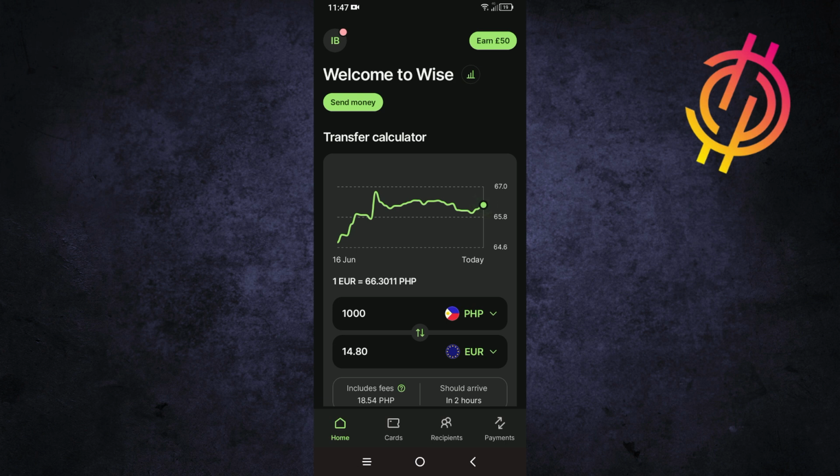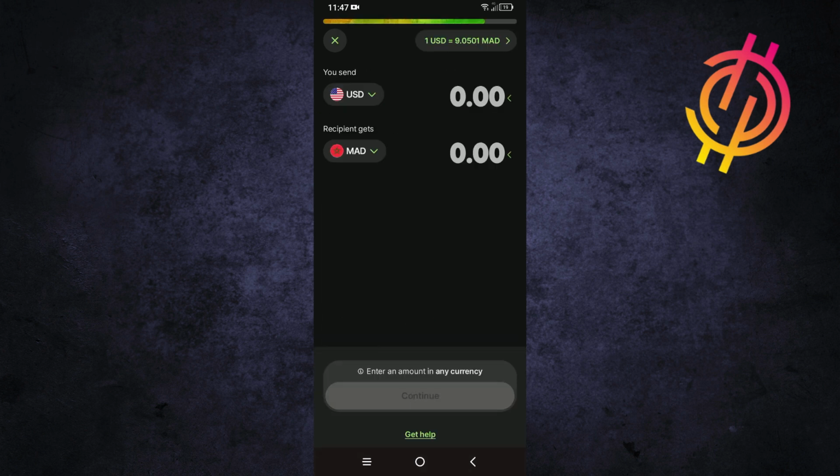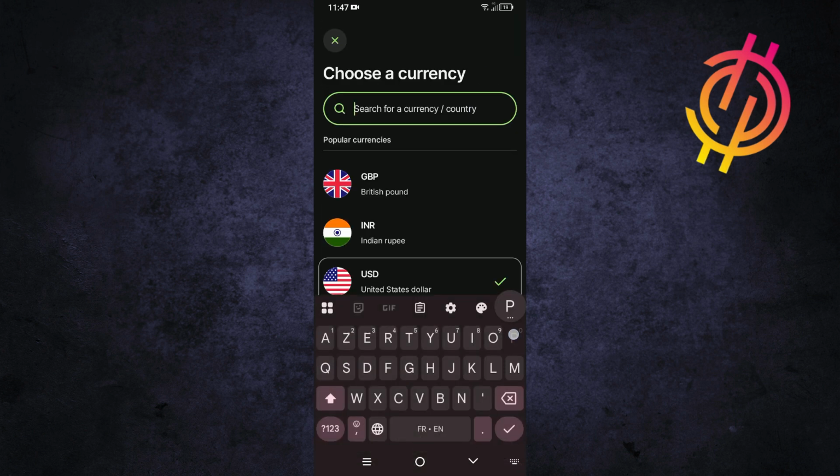Now, first of all, open your Wise account and tap on send money. Now, first of all, select your destination currency. In this case, it will be the Philippines. Now, type it in the search as you can see.